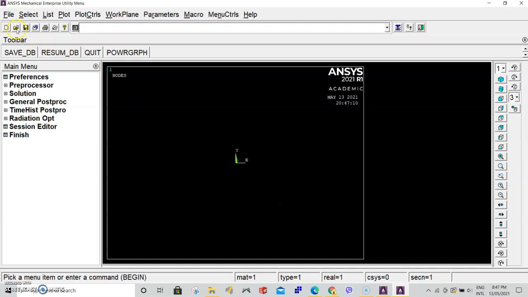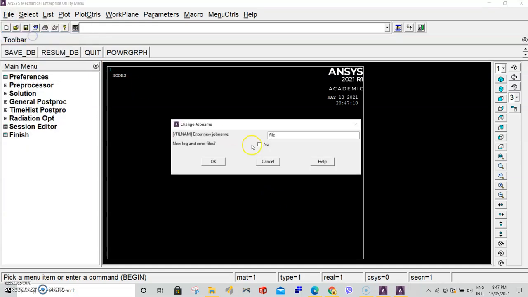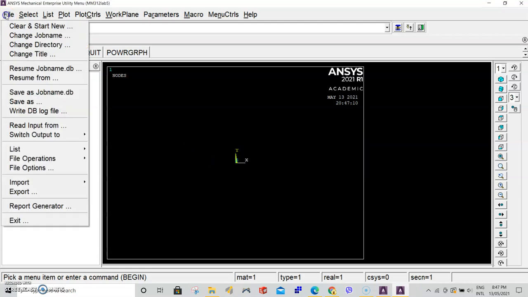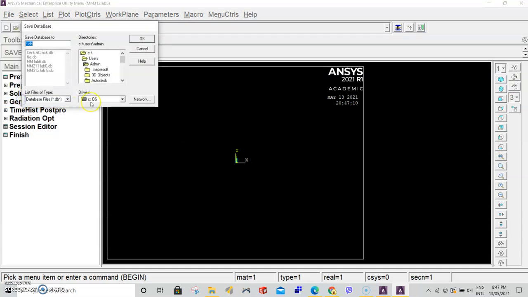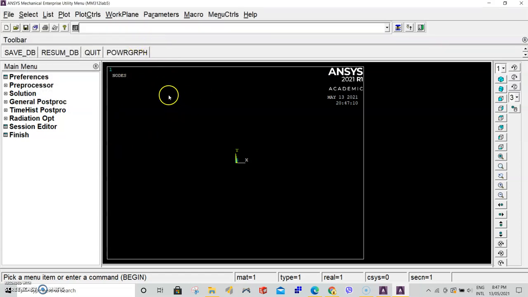Okay, so before we start, we'll go to save and we'll change the job name. So this job name will be MM312. We'll click OK. Then we'll go to File, Save As, and we'll save this as Central Crack DB. We'll specify that we want to save it on our desktop. We'll click OK. Right, brilliant. So now we have created a new file and we have saved its file paths.